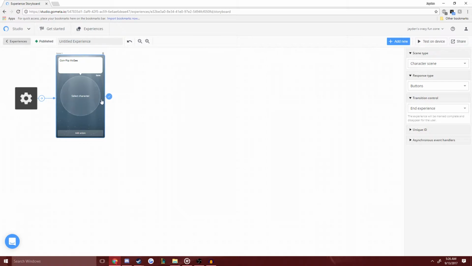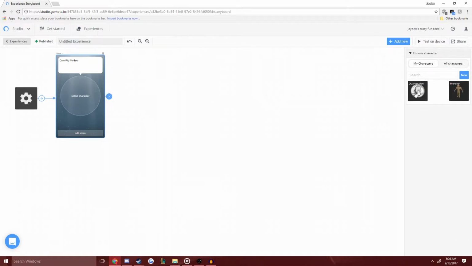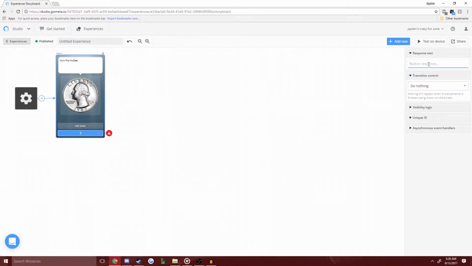So we got our character here, Coin Flip McGee. We'll put a picture here. To put a picture, you click on it. You hit new if you want to upload your own picture like I did here. Then you go here. I'm going to hit try my luck. Flip a coin. You just type up here and it'll put text in this.